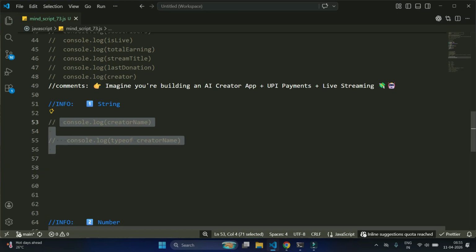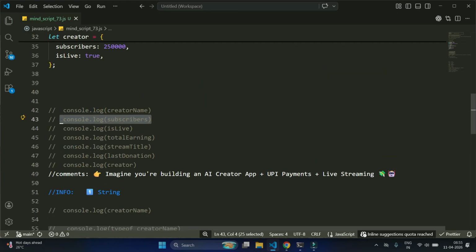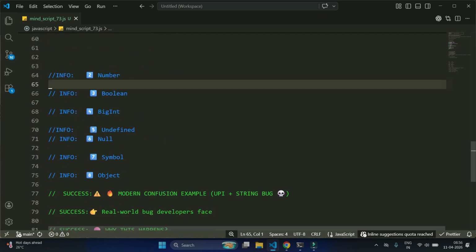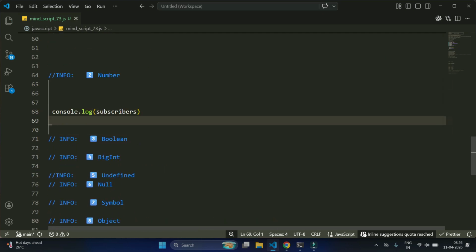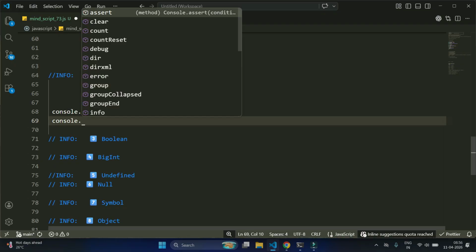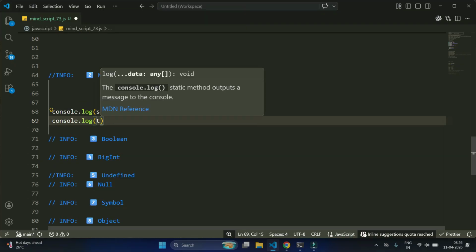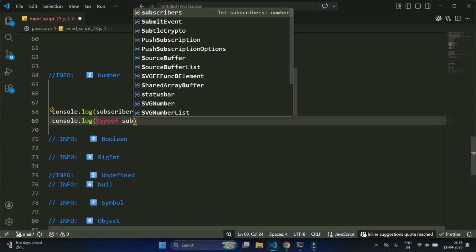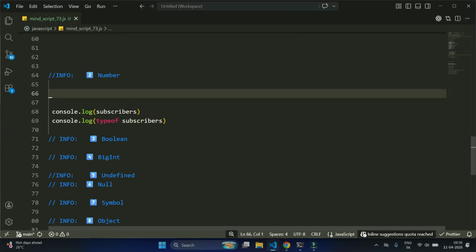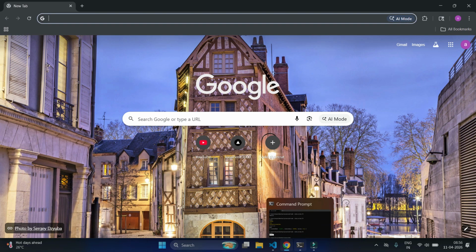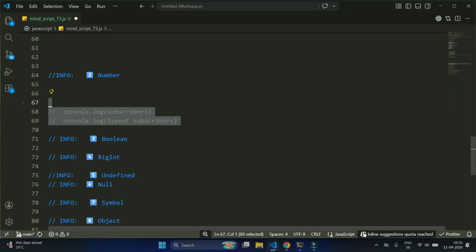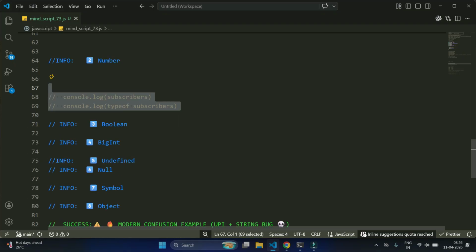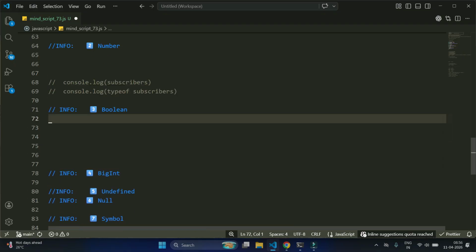Then similarly the subscriber. Next, copy the subscribers. Then here it is a number, so you have to paste. Then check it here. Also this value, console.log type of your subscriber, what it is, a number. So let me verify that this one is a number, correct. Then similarly verify that your live status is a boolean value.